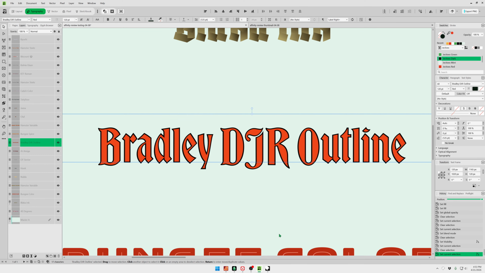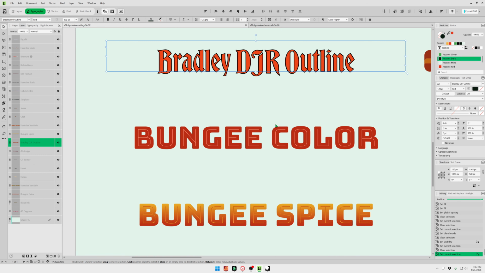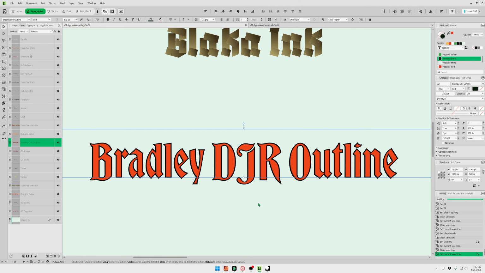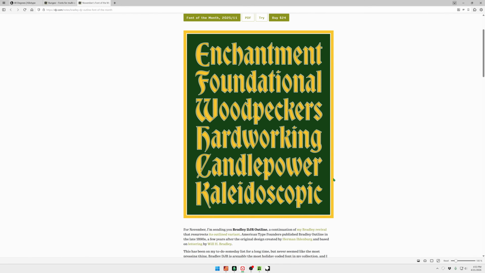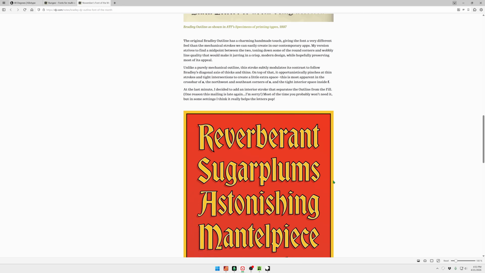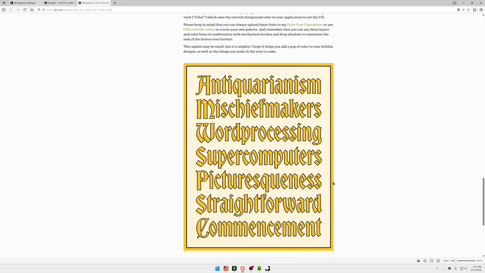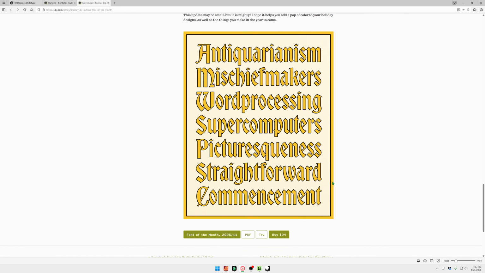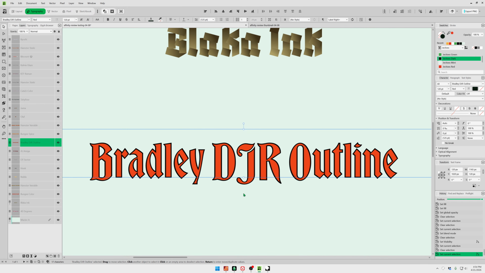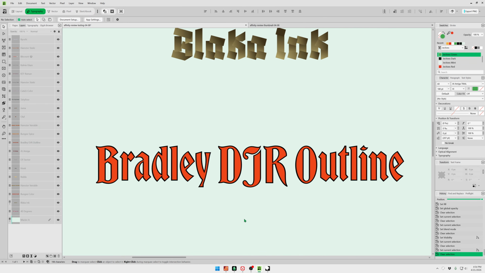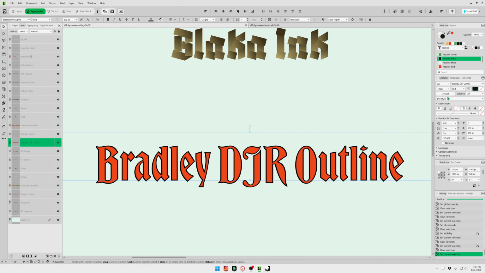So we've got 3 different ones from DJR here. We've got DJR Outline, Bungee Color, and Bungee Spice. Let's start out with the simplest one here. This is DJR Outline, and there are 2 different styles for this one. There's an SVG one, which would be very normal. And then there is the color version 0. I apologize that I'm going to keep repeating color, but it just is what it is. So this one here does work.